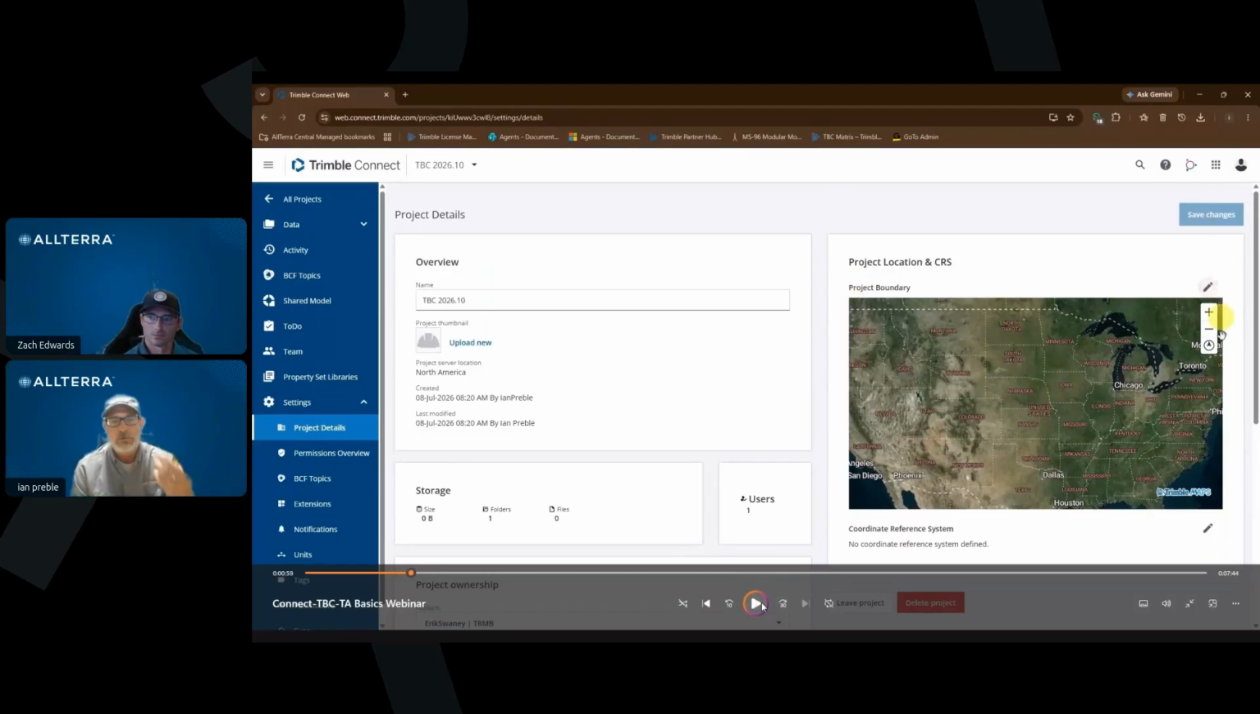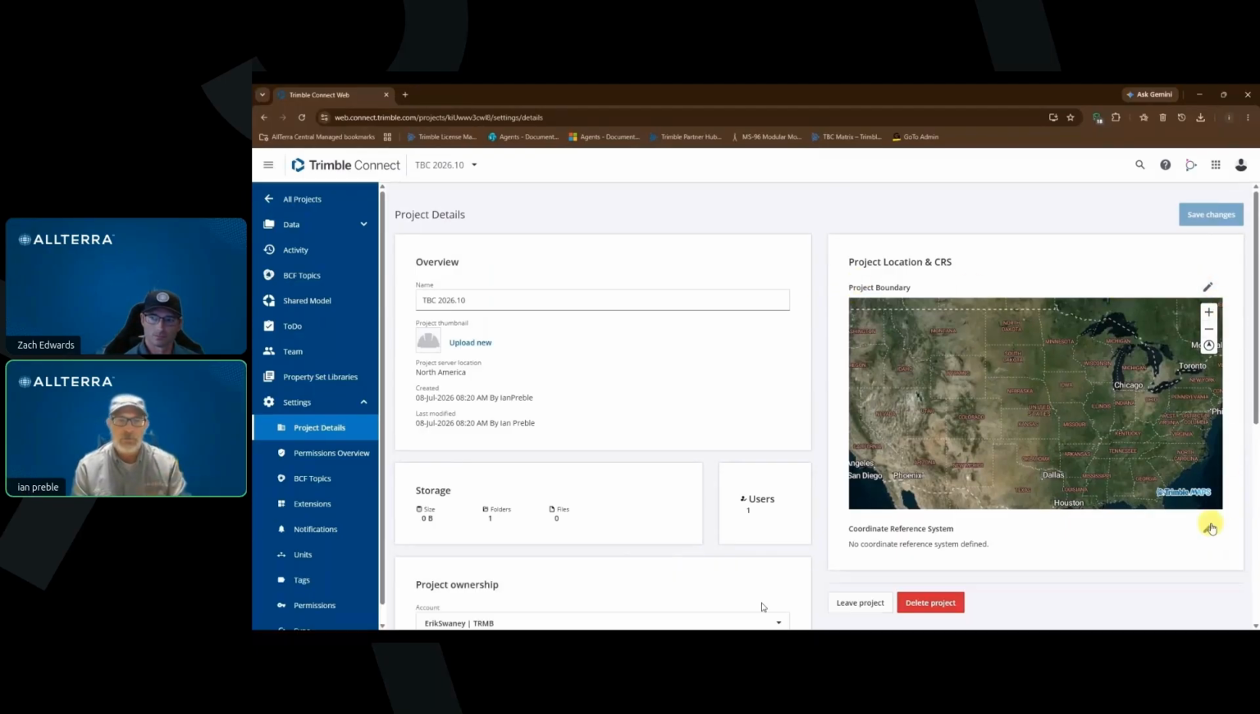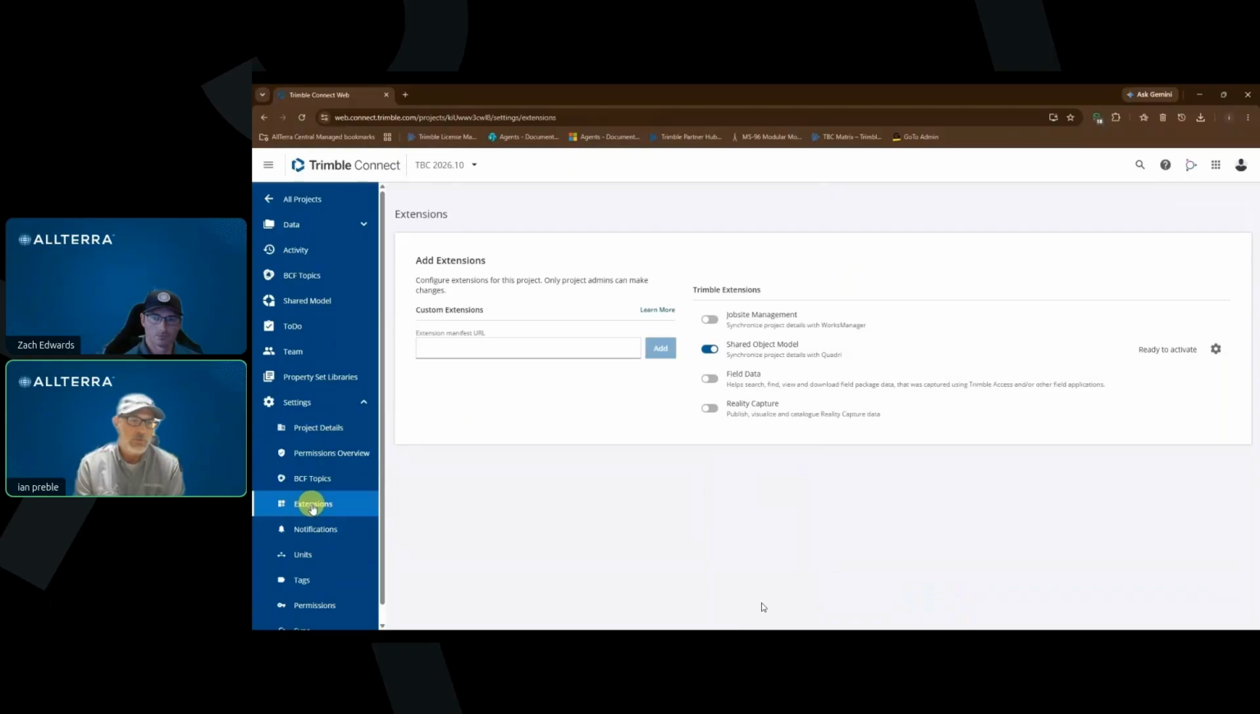If you want to further set your coordinate reference systems, your project locations, you can draw a little boundary on the map. So now we're going to go over to extensions.